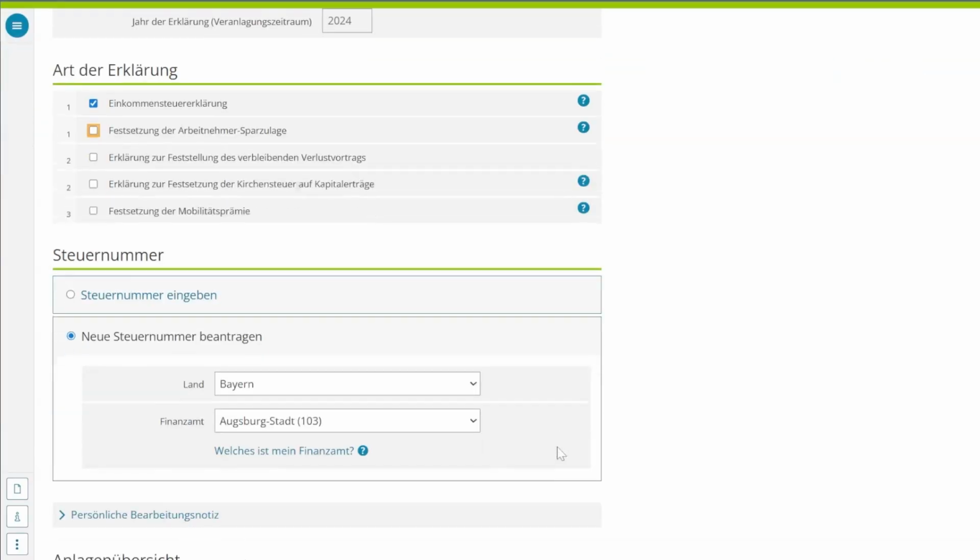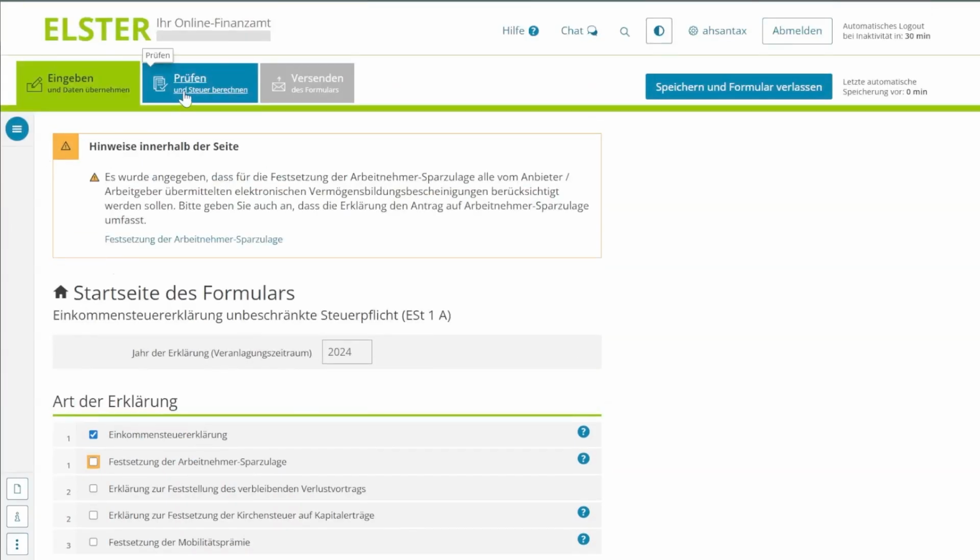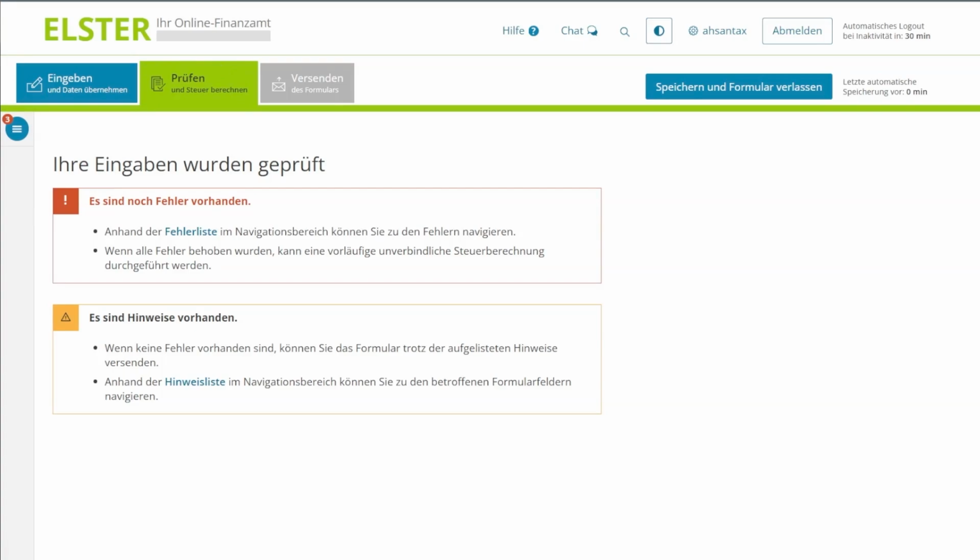Now once you're done with everything, before submitting, you can select here and you'll be told if there are any errors or if there were any clues that it could be wrong or it could be something important. So you can look at all the details that are missing, and once you add everything, then you can select the Versenden and send the form to the Finanzamt.